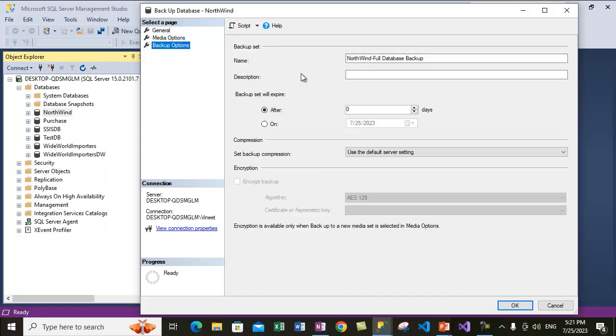And if you go inside the backup options, let's see if it gives us an option to expire the backup. You will see Backup set will expire. We can provide the number of days here. We can set expiry as per number of days. The minimum value can be 0 and the maximum value can be 99,999 days. And the value of 0 days means the backup set will never expire.